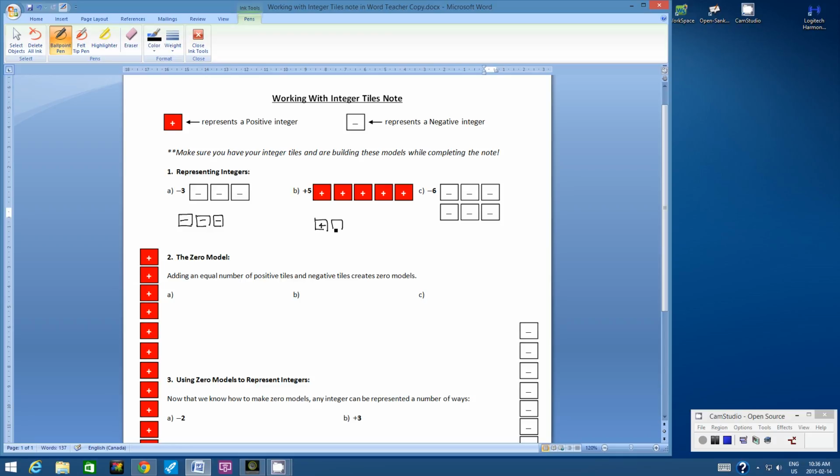They don't have to be the neatest. As long as your positive tiles look different from your negative tiles, you don't have to color them in. This is fine. Okay, 1, 2, 3, 4, 5. And then our tile diagram for -6. Very simple. If you've got the room and you want to put them all in one line, that's fine. Okay, whatever strategy works.